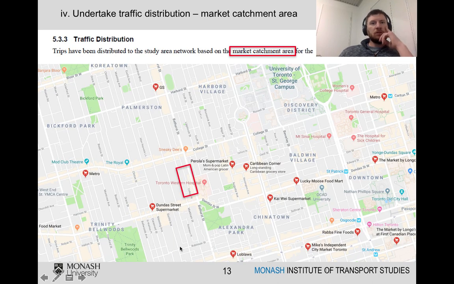Another approach is this market catchment area approach. So we're building a new supermarket here as part of this new proposed development. Let's have a bit of a look and see where all the other supermarkets are. If you lived here in Baldwin Village, would you come to our supermarket in a car? No, probably not. You would walk to the Lucky Moose, whatever that is. Oh, you can tell we're in Canada, can't you? You'd walk to the Lucky Moose.